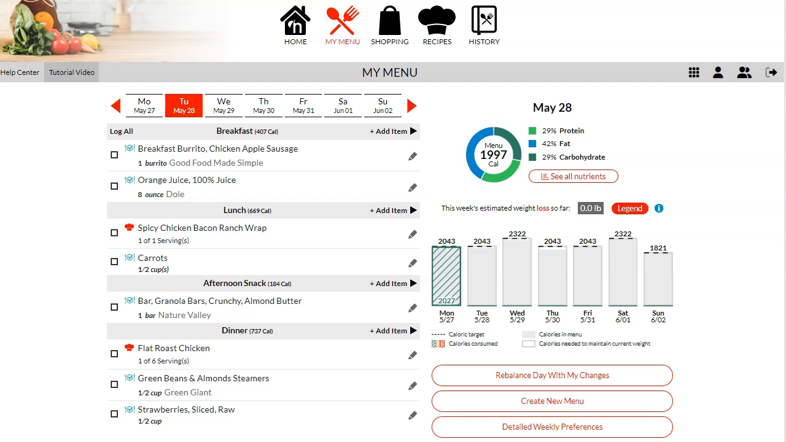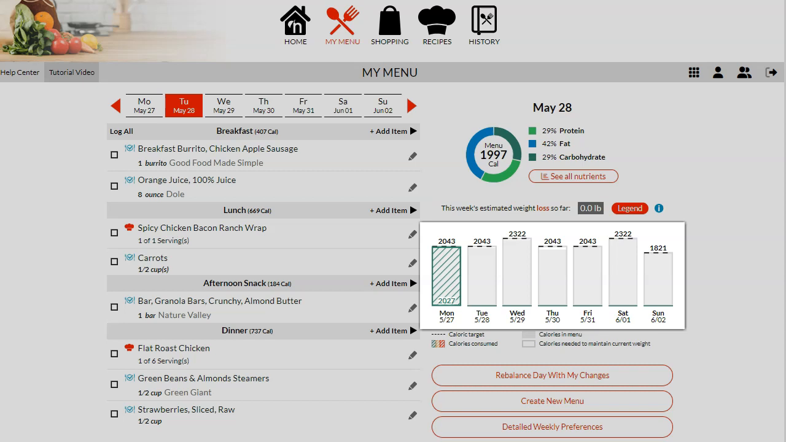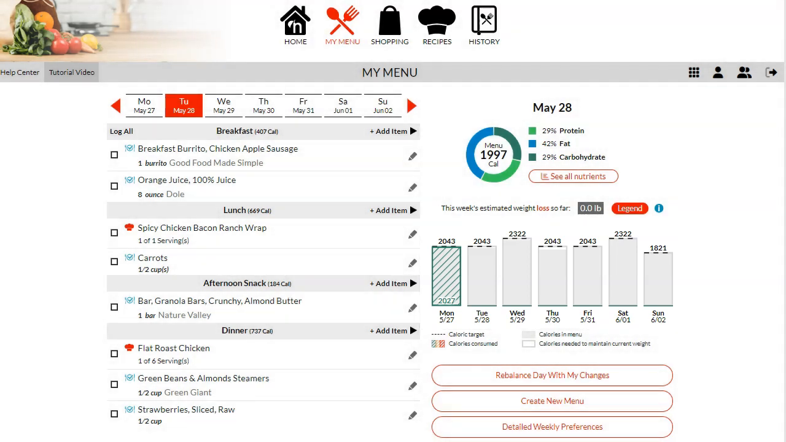Logging the foods you have eaten will be reflected on the caloric intake and activity graph and is a useful tool to help track and achieve your goals. As you start looking at your My Menu for the day, you will see your planned caloric intake is 1,997 calories. This number will change as you adjust your menu.